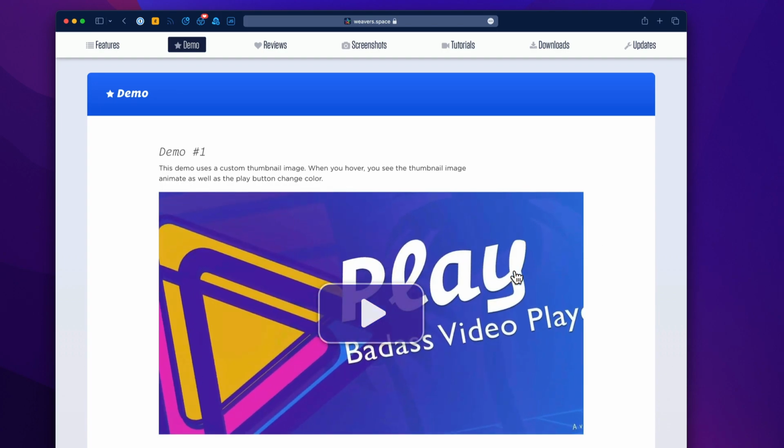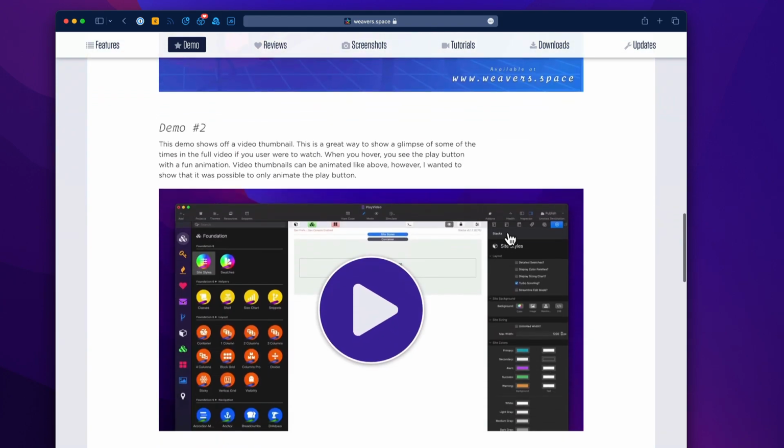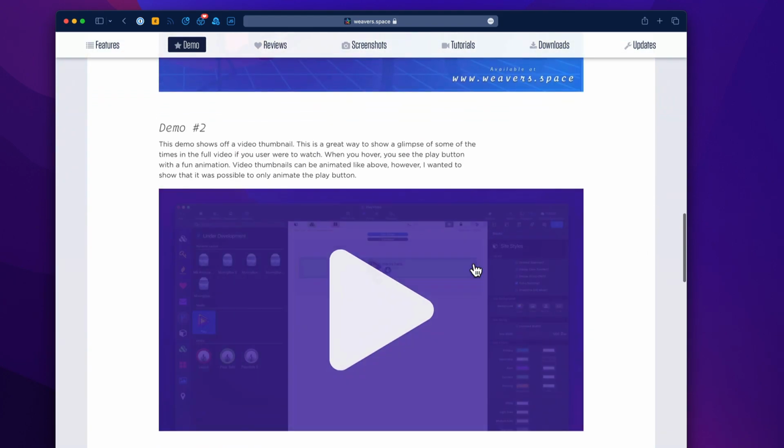In this particular example, we see that the thumbnail's actually rotating and scaling in. We have some different styling going on with the play button. And if we look further down here, we even have some great, amazing animations where this button goes ahead and zooms and scales the entire width.